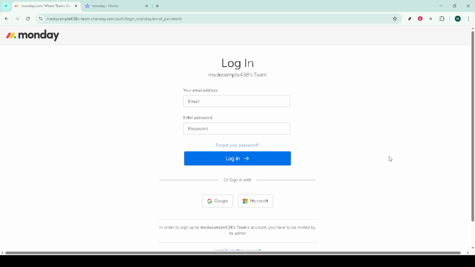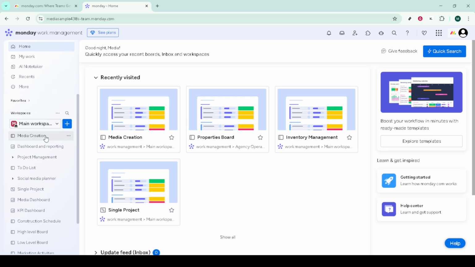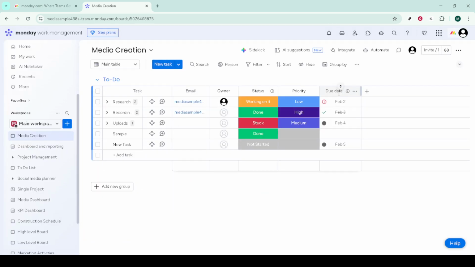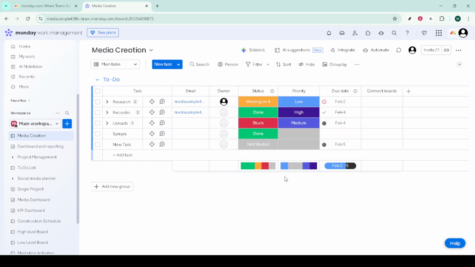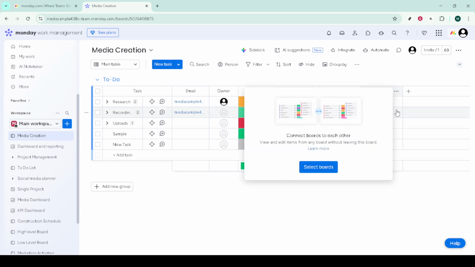Start by signing in to monday.com and opening the board in your workspace where you want the information to appear. Once you're there, look to the top right of the board and click the plus icon to add a new column. Choose More Columns, then select Connect Boards. This column creates a link from items on your current board to items on another board.